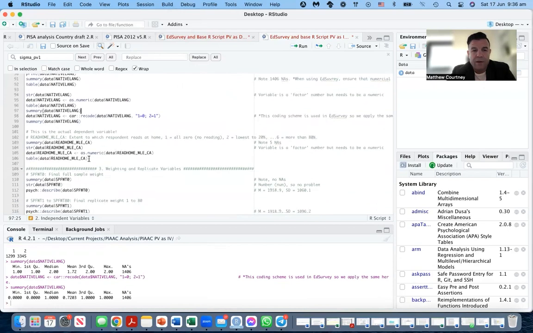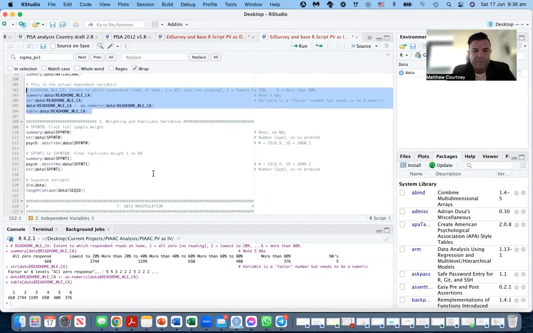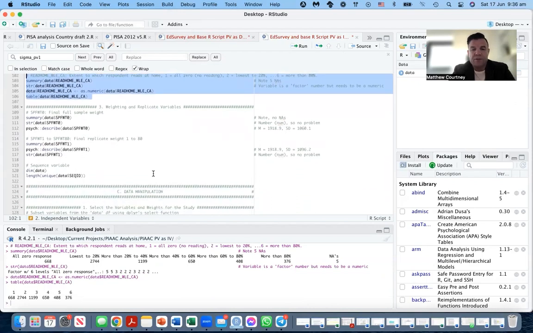Now here we have the actual dependent variable in the regression model. Let's recode that as a numeric. Now remember, PIAAC uses a multi-stage cluster design. In this case, we have to adjust the standard errors of the coefficients in the regression-based model based on this multi-stage clustered design, and also the fact that person ability or adult literacy or numeracy is estimated using item response theory.